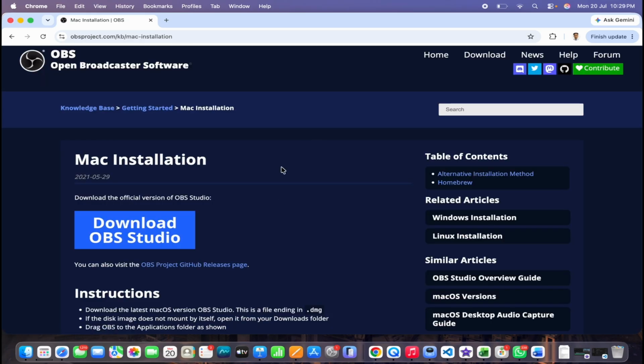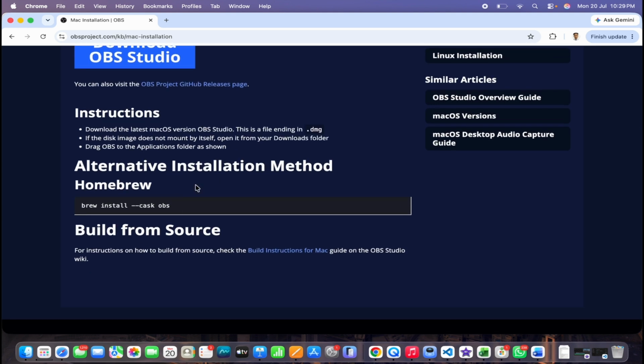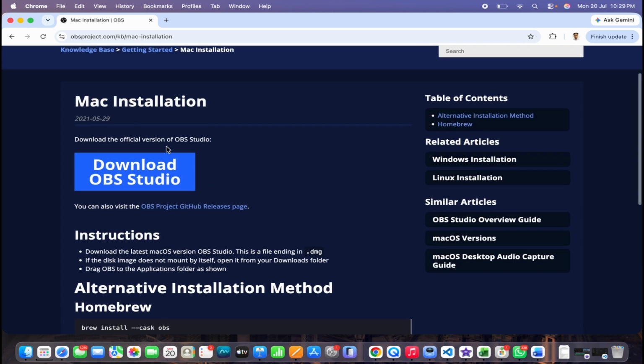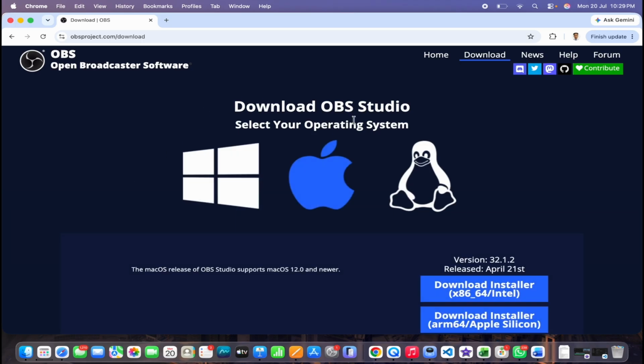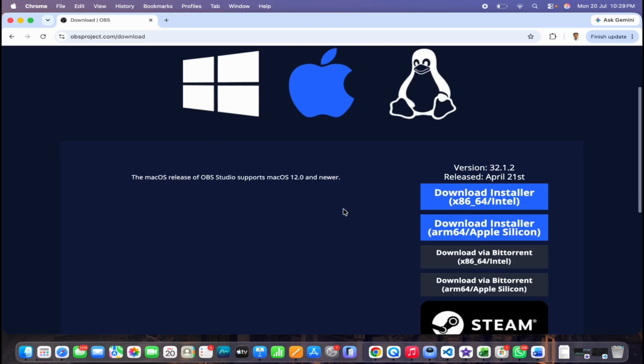Once you click on it, we have a few instructions, then alternative installation method, Homebrew, but we need to click here on the blue box, download OBS Studio. Let's click on it. Once we clicked on it, it says select your operating system. Here Apple is already selected, that means Mac is already selected. This is Windows, this is Linux, this is Apple, so this is already selected. Then here we need to click on download installer Apple Silicon.